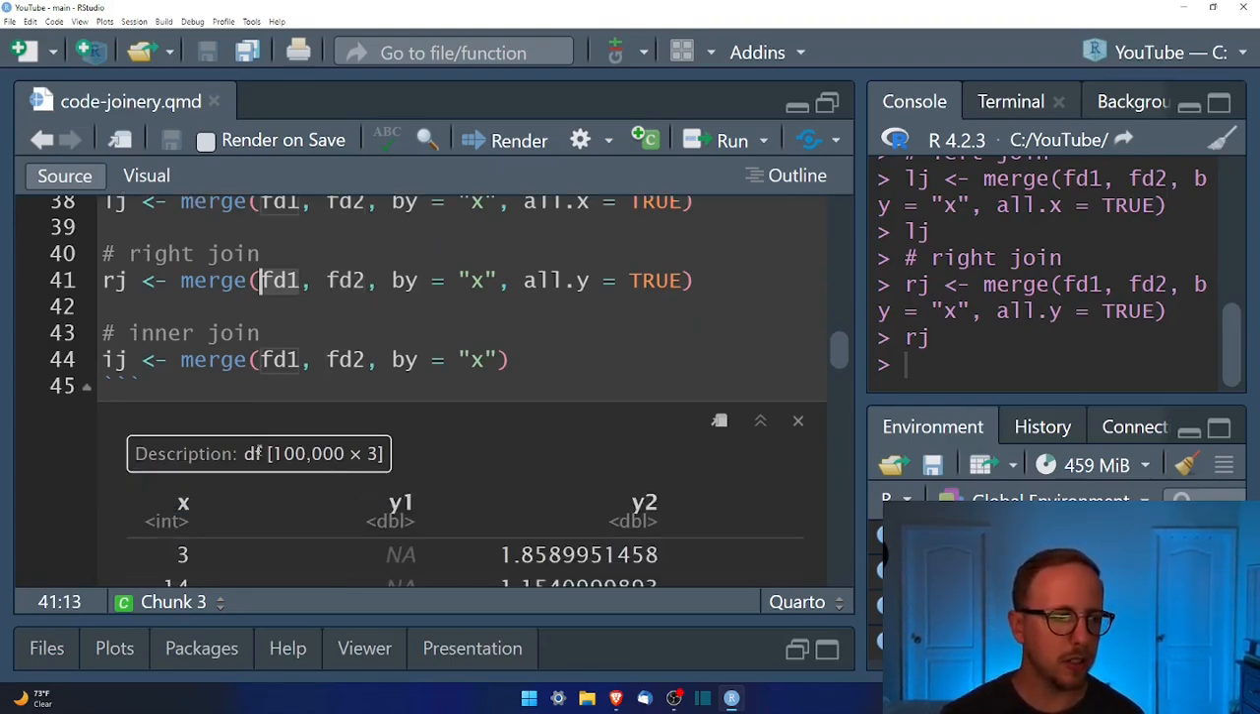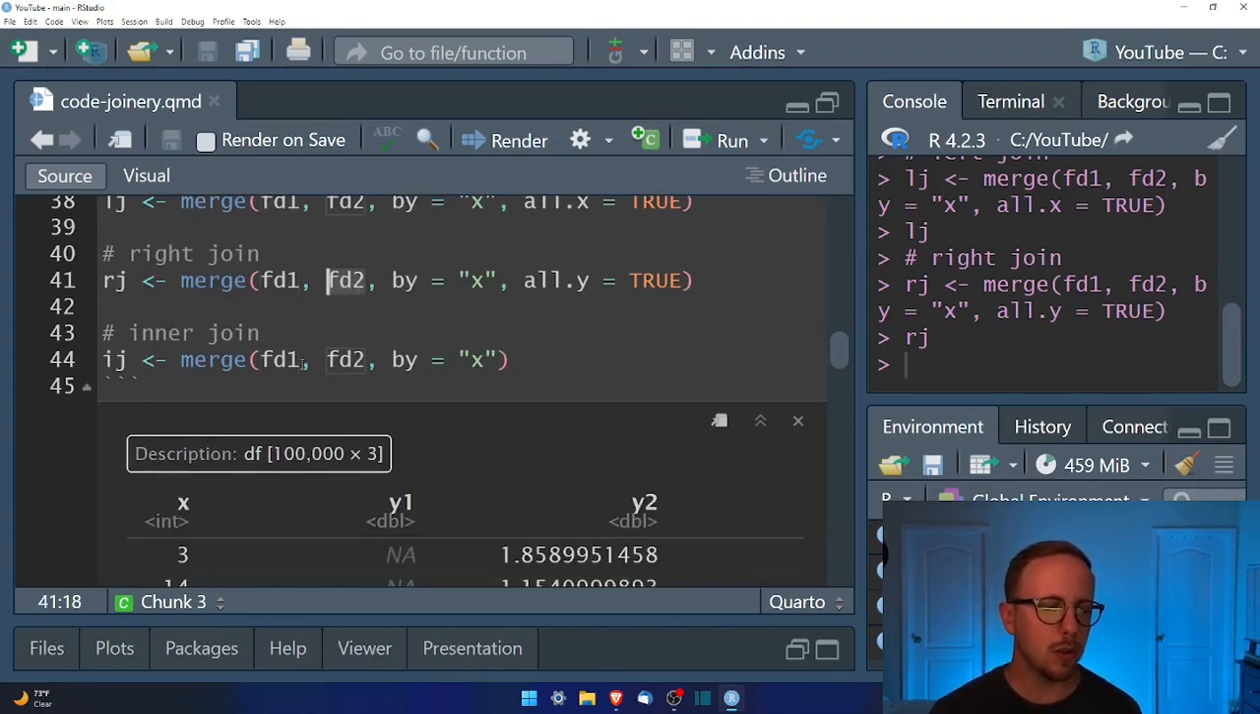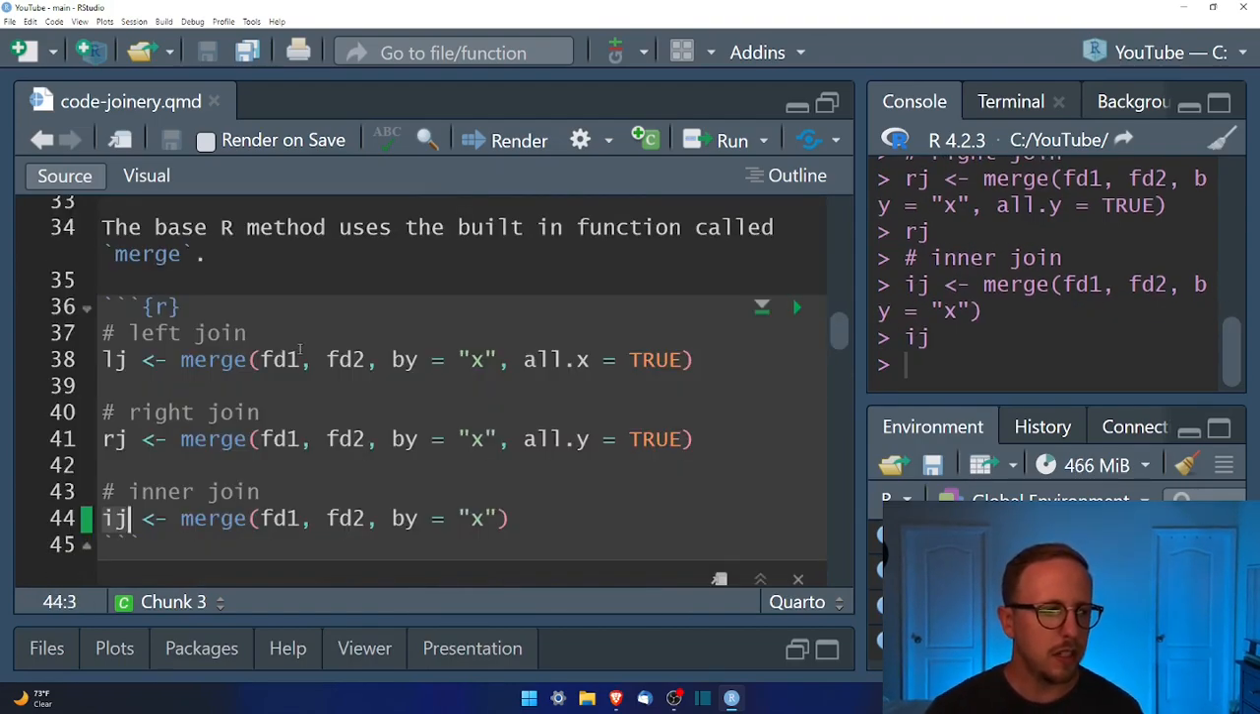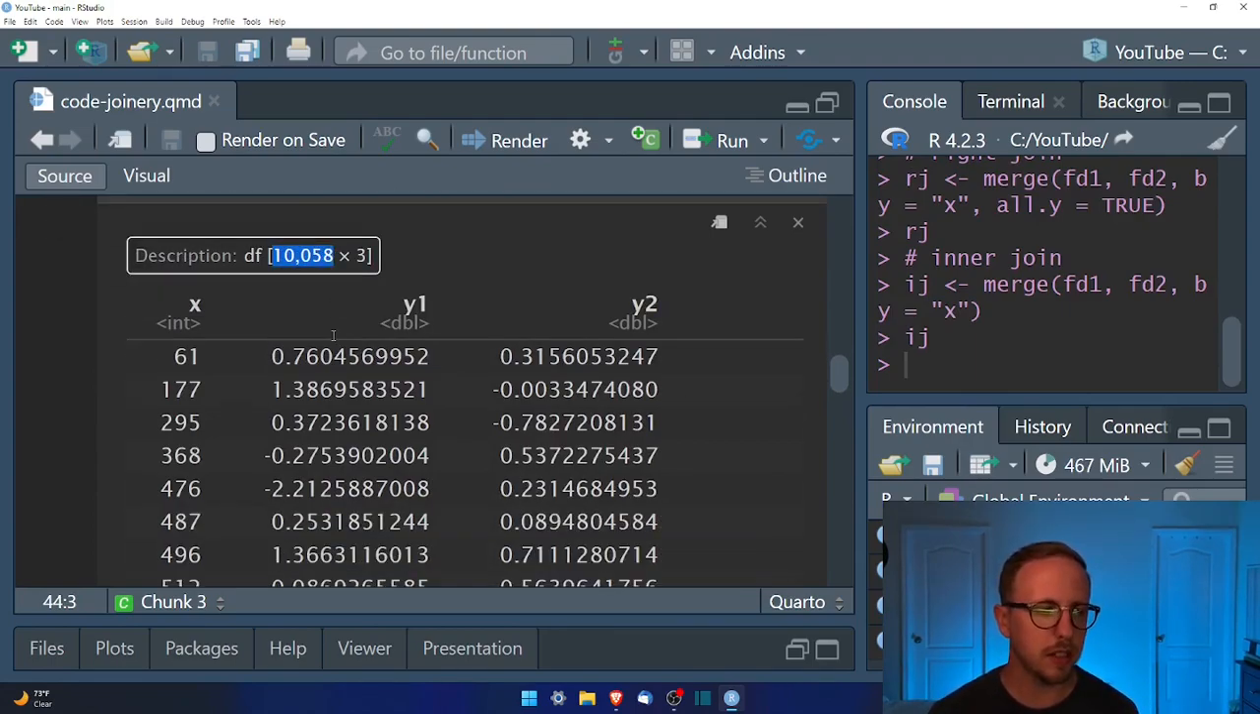And finally, we're going to look at the inner join. The inner join essentially is going to, instead of keeping everything in the left data frame for the left join or everything in the right data frame for the right join, only keep everything that matches in both data frames. If we run this, we will see that our data frame is much smaller. Our resulting data frame now is 10,000 rows instead of 100,000 because there are only about 10,058 rows that match in both the left and the right data frames.